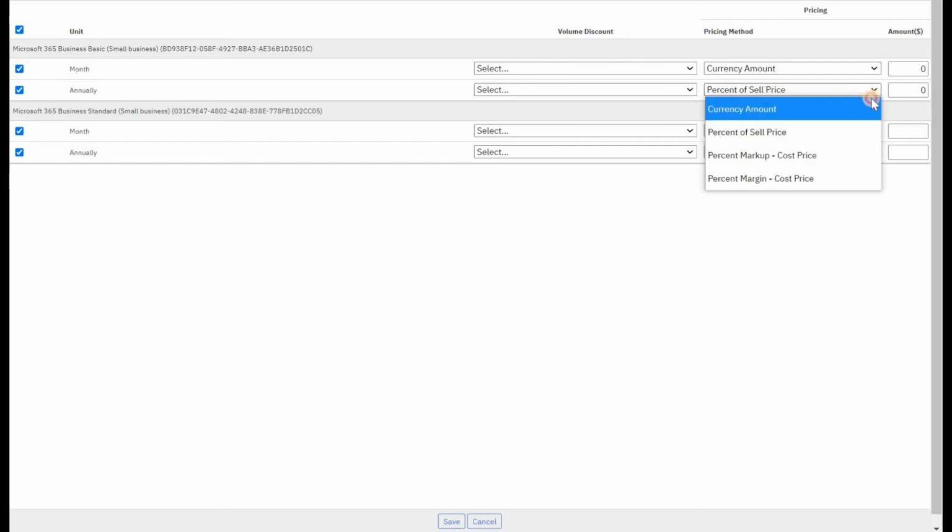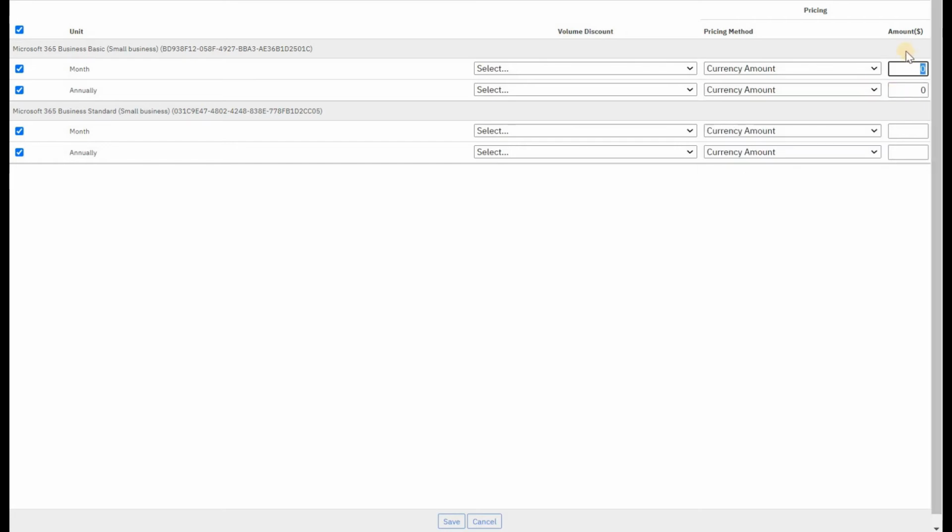In our scenario, we are going to assign two fixed prices to these products, and we'll use currency amount accordingly, with the prices we want to use. Please note, the amount you are entering is excluding GST. We can also adjust this pricing on a per product level later if needed.